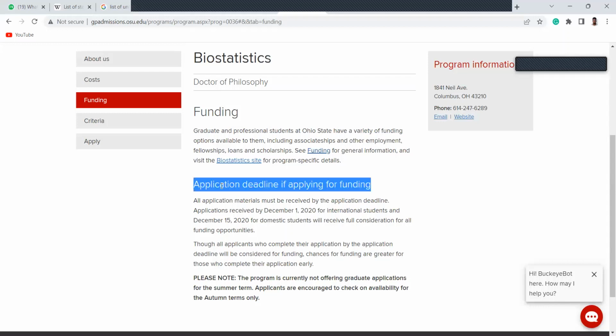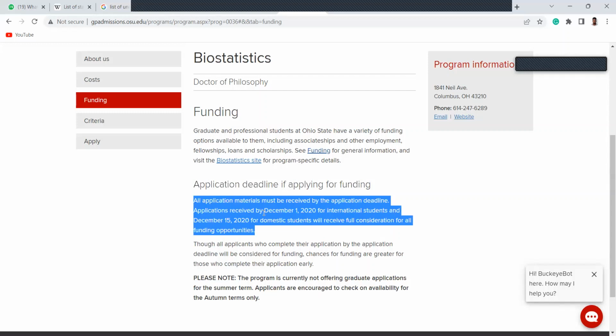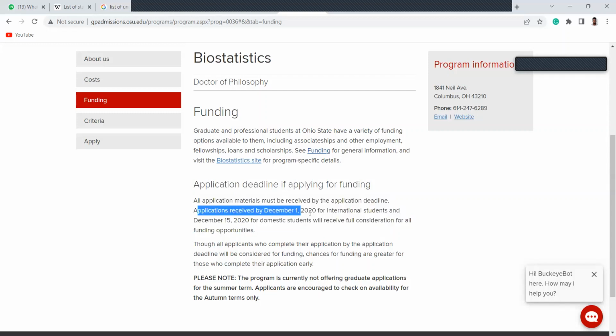So here we have the application deadline, if applying for funding. So they are basically talking to us. Applications received by December for international students and December 15th for domestic students will receive full consideration. So we'll receive full consideration for funding.